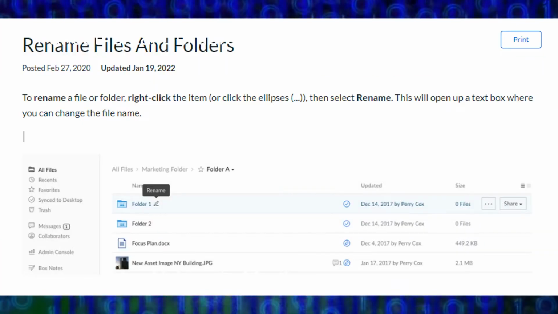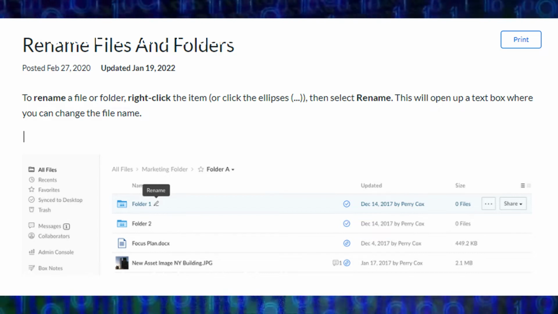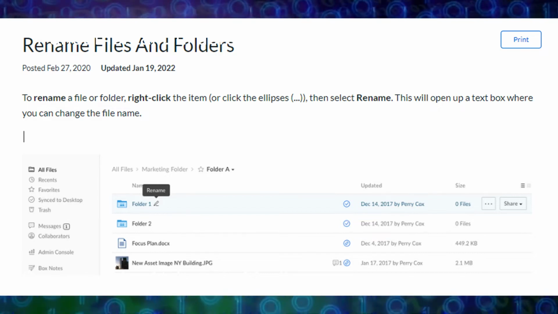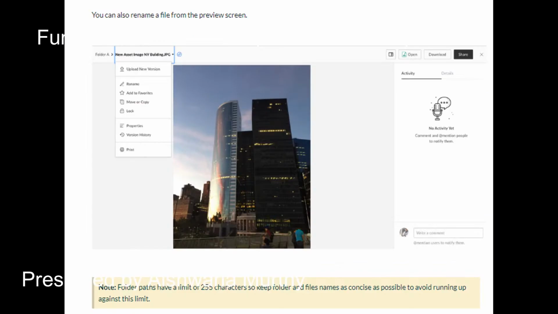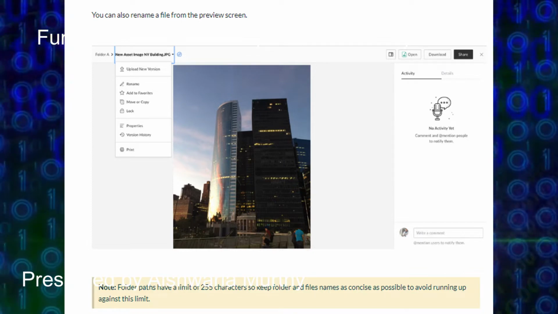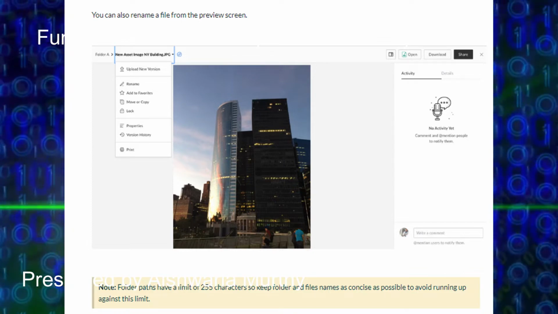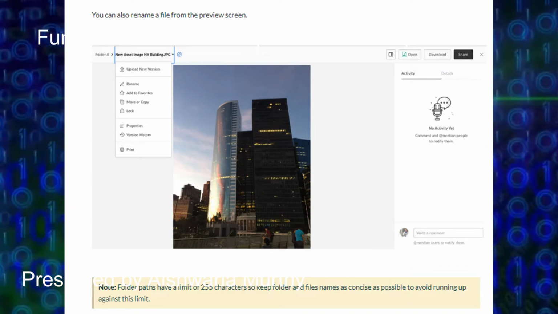To rename a file or folder, right-click the item, or click the ellipses, then select Rename. This will open up a text box where you can change the file name. You can also rename a file from the preview screen. Note: folder paths have a limit of 255 characters, so keep folder and file names as concise as possible to avoid running up against this limit.